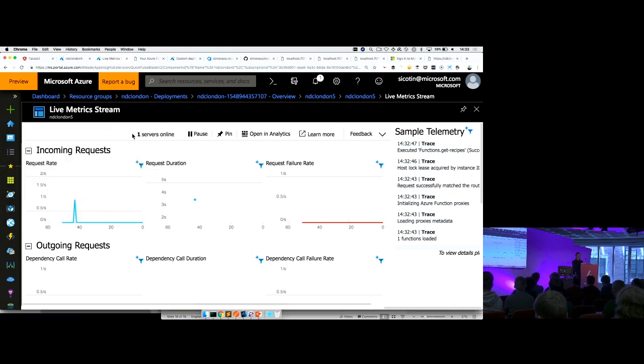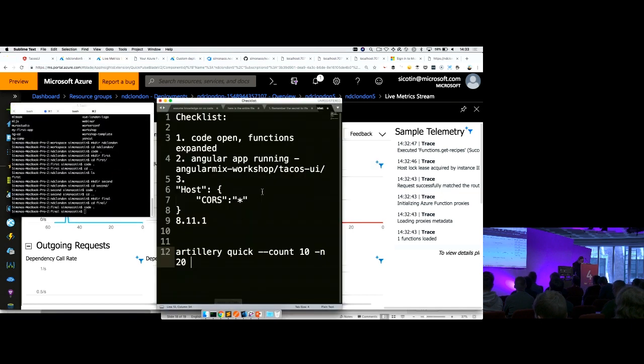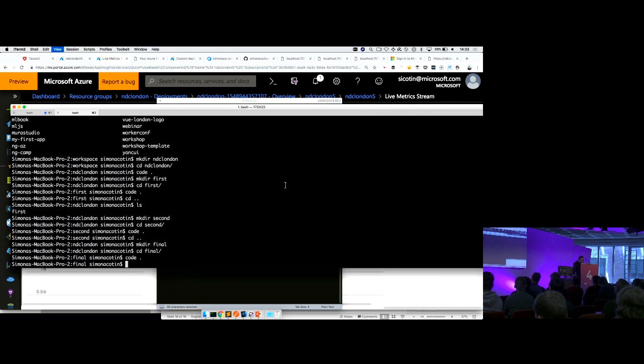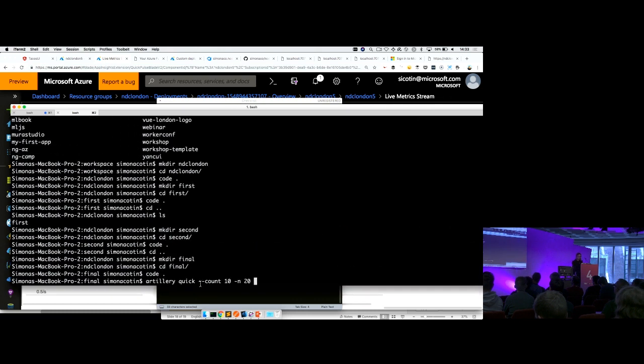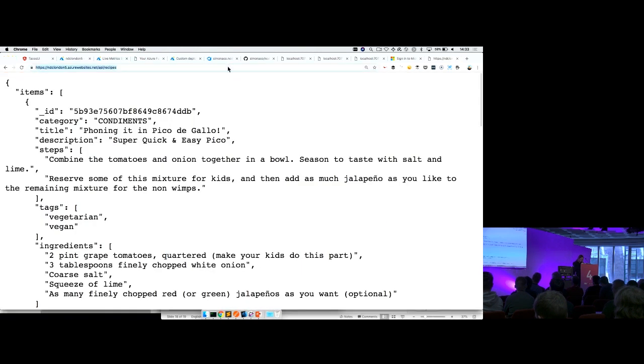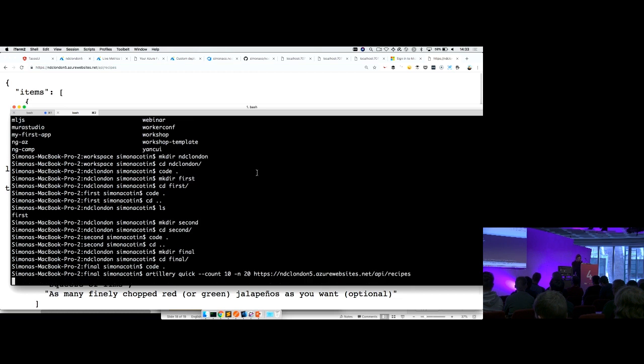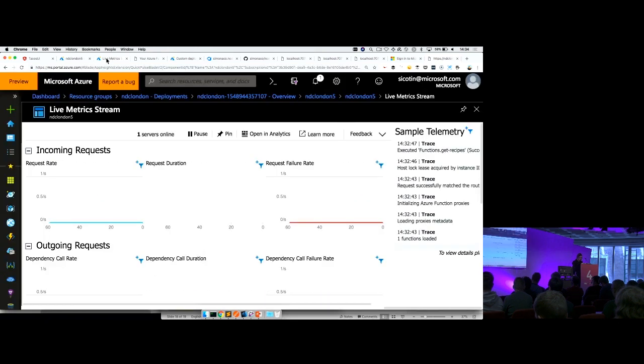And right now we can see that here we have one server online. But if I go ahead and I'm actually going to copy this. You can install artillery from npm. This is going to start a quick test, which will run 10 requests from 20 users at the same time. And I have to pass in the URL itself. Let me go to my... OK, so we can see the requests coming in.